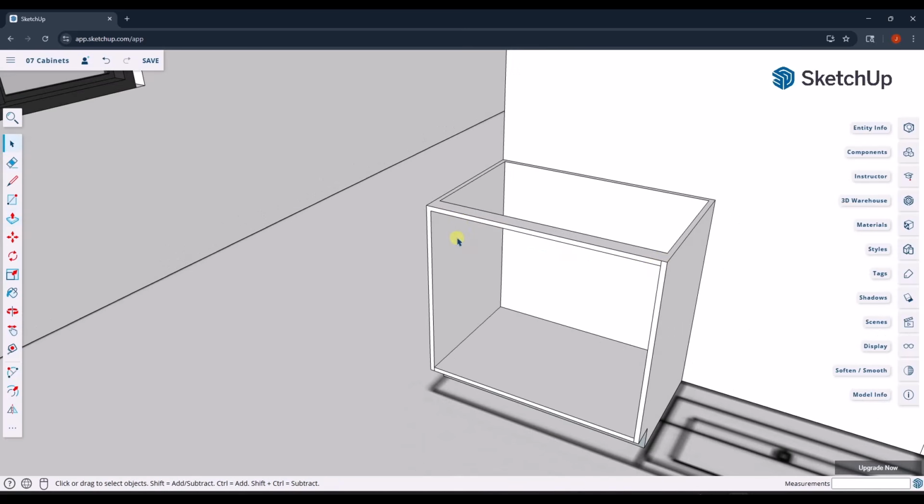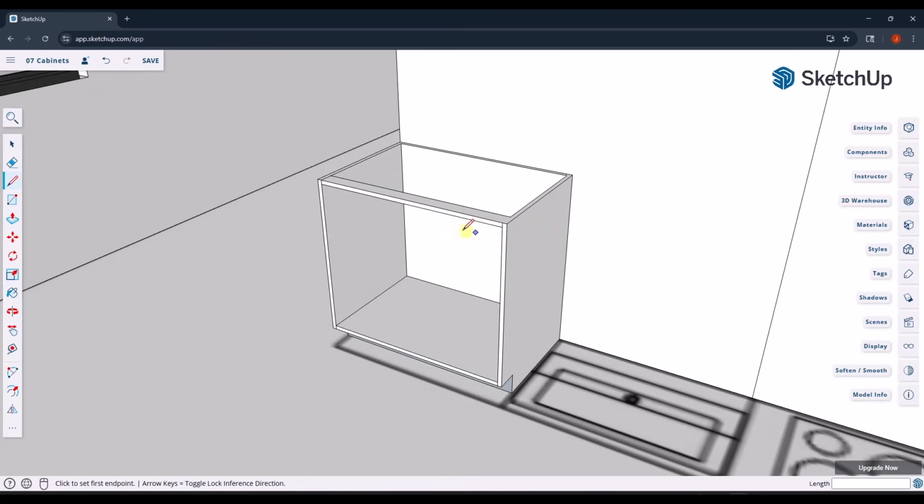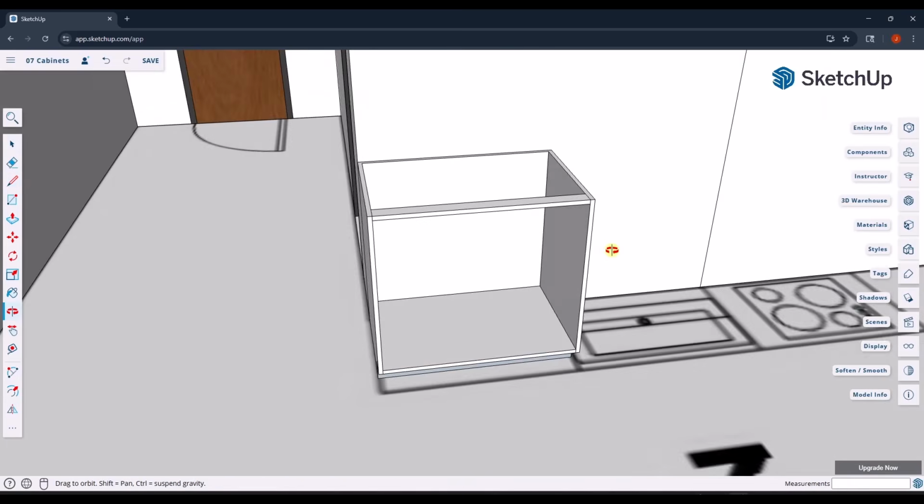Now, I do like keeping a line on here on either side just because it gives me kind of a visual indicator that this is a separate piece in here.